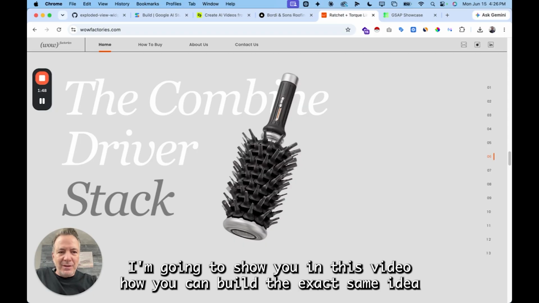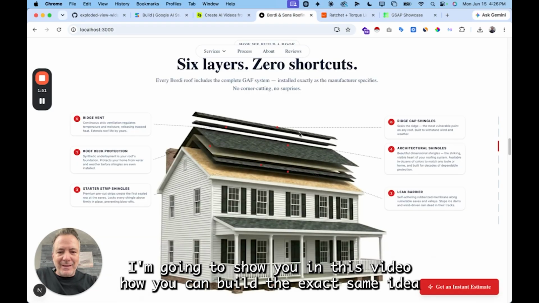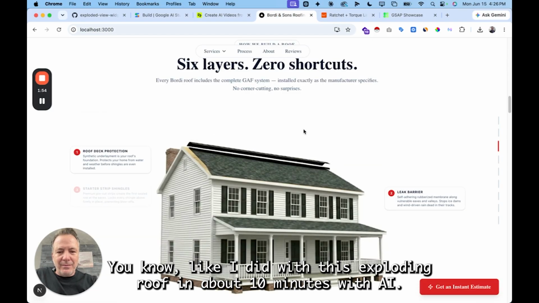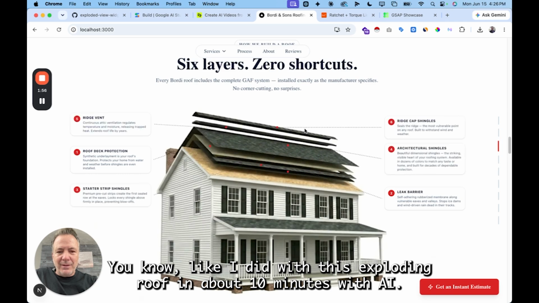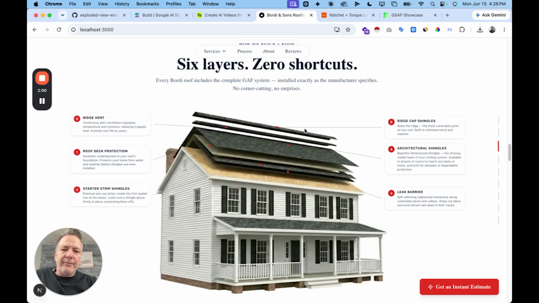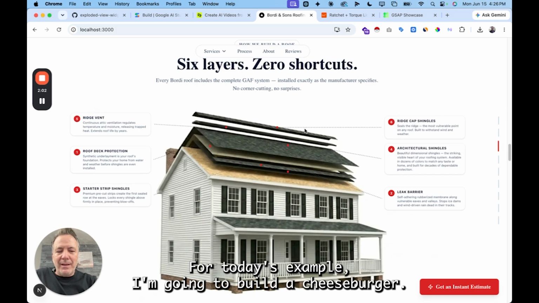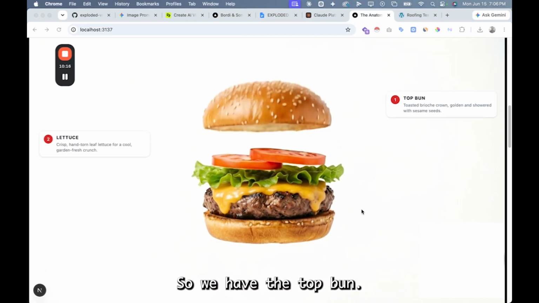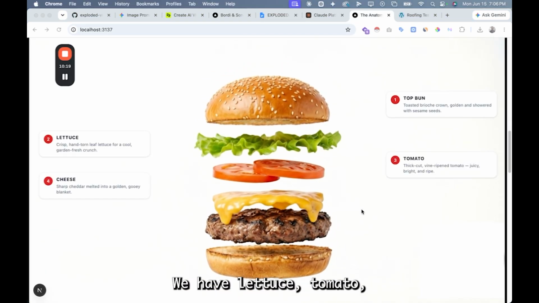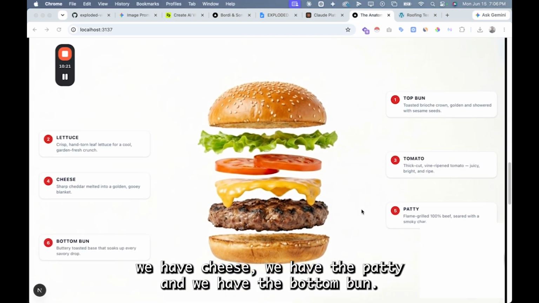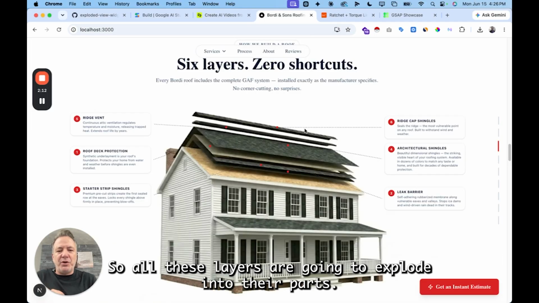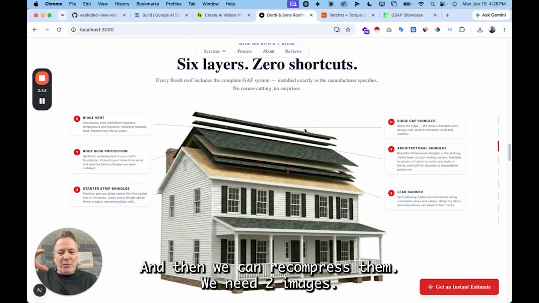I'm going to show you in this video how you can build the exact same idea right here, like I did with this exploding roof, in about 10 minutes with AI. For today's example, I'm going to build a cheeseburger. So we have the top bun, we have lettuce, tomato, we have cheese, we have the patty, and we have the bottom bun. So all these layers are going to explode into their parts, and then we can recompress them.